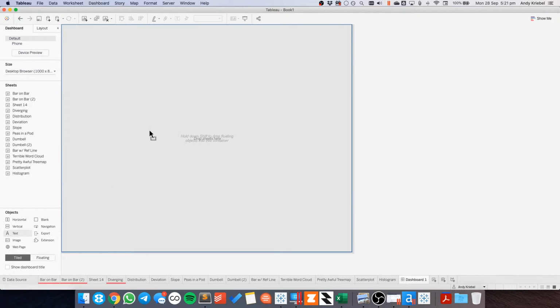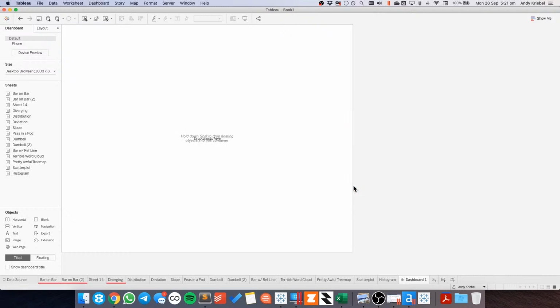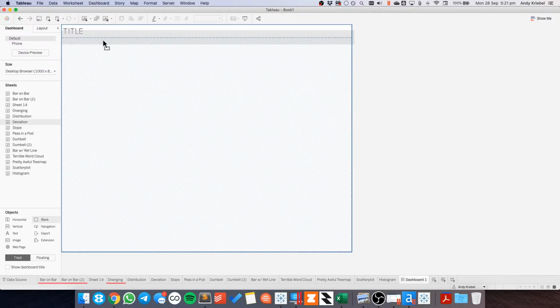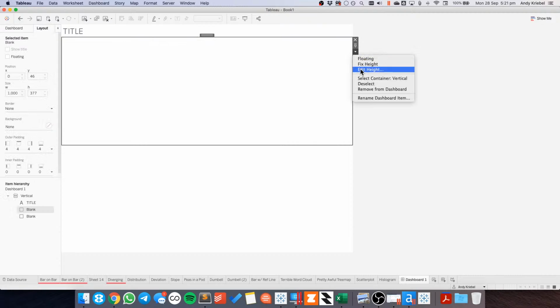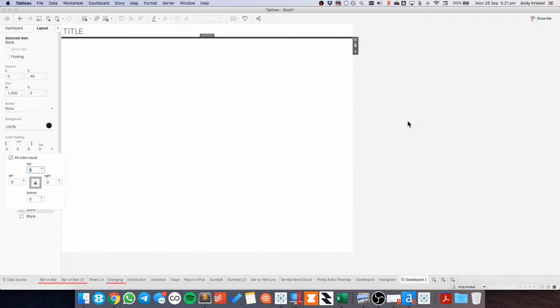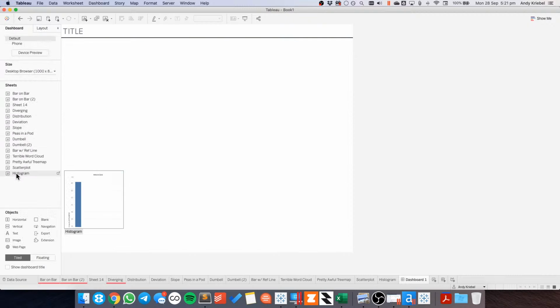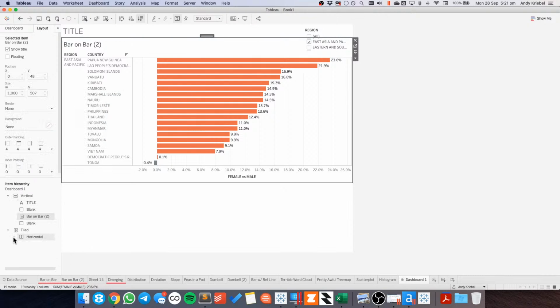So let's put that in there. So this is my title. Okay, and then I'm going to put a blank in there. Stick another blank in there. Okay, and then if I put my, which sheet was it here? This one in the view. So you can see it stuck my filter in the background. God, I hate this.